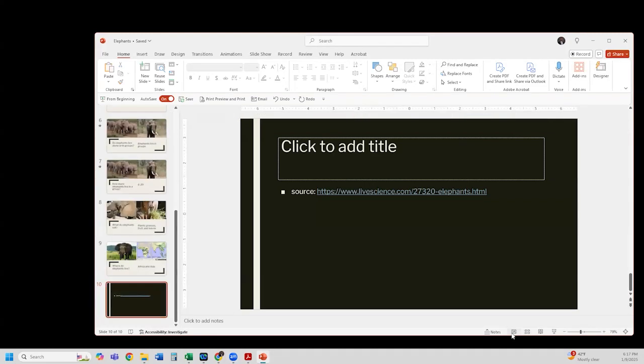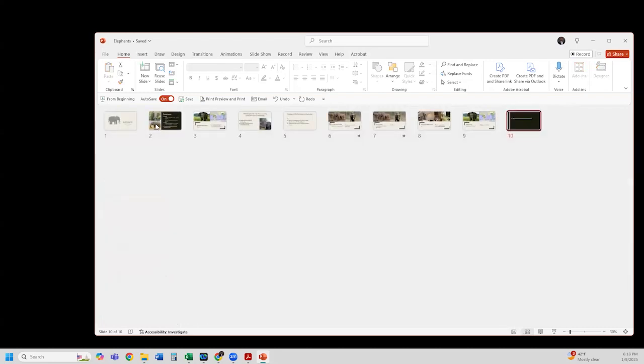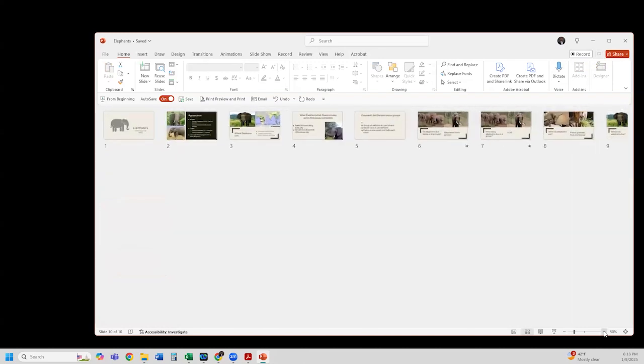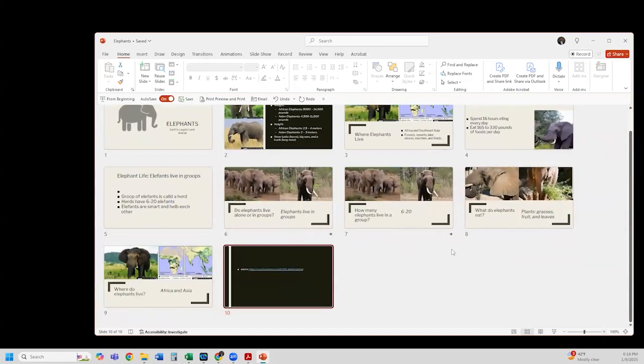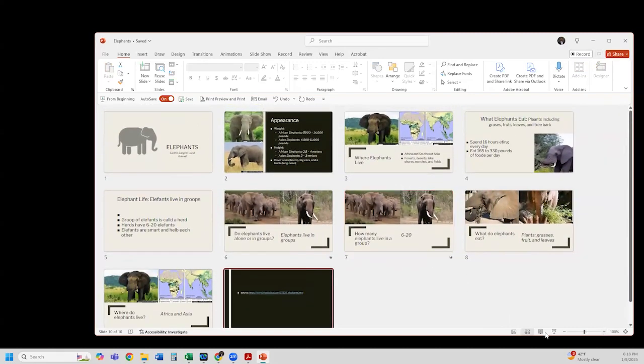Again, normal view is going to be slide in the middle, on the left your slide sorter, and then the ribbon up top. Slide sorter view, you're just going to have the sorter. Here you can zoom in and out depending on how many slides you want to be able to see at a time. Okay. And then here you have the reading view.